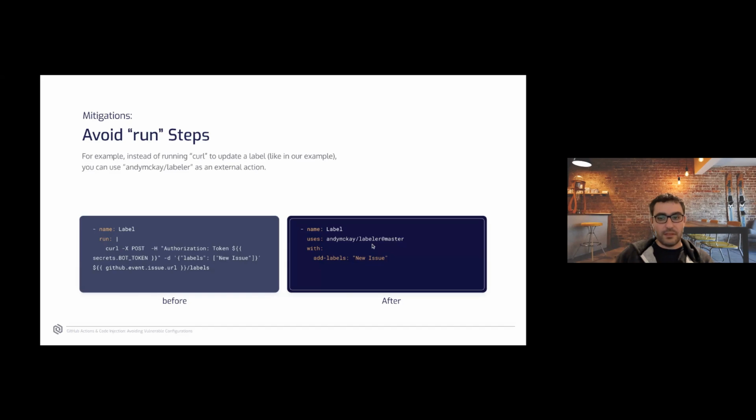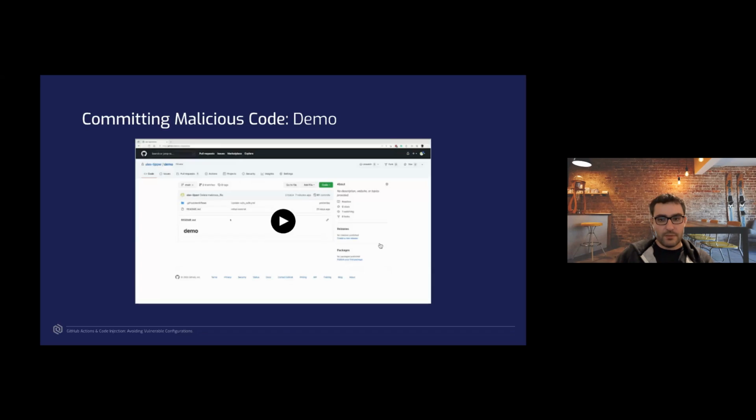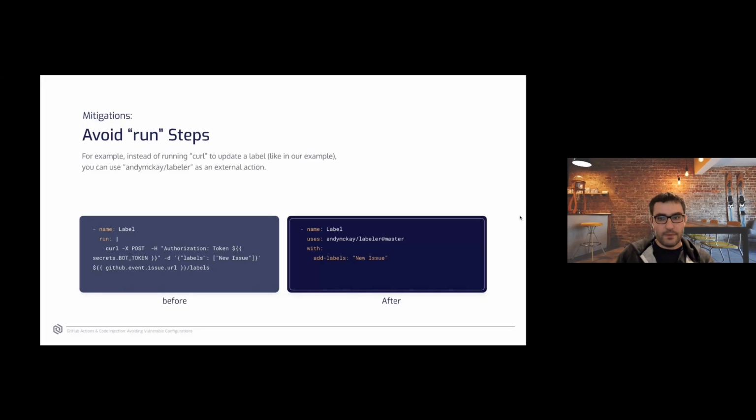We're using an external action that's called labeler, which adds a new label to the issue. It does exactly the same as this, but this is more secure.